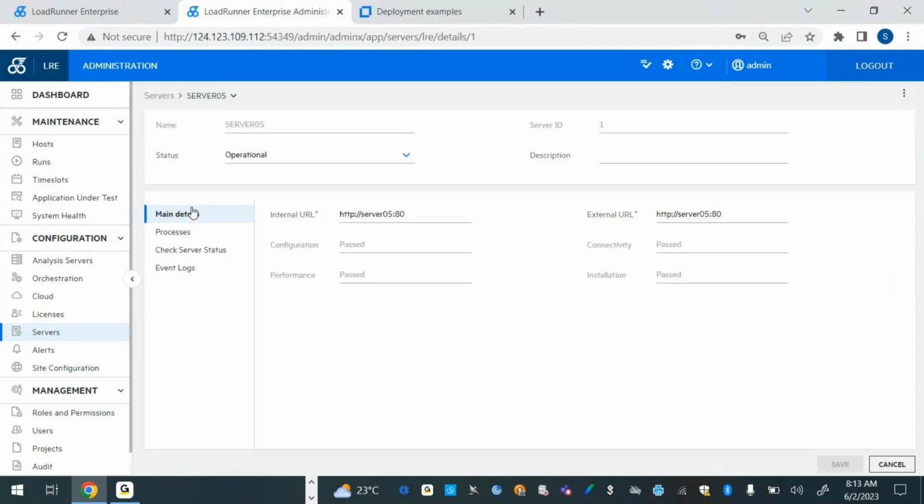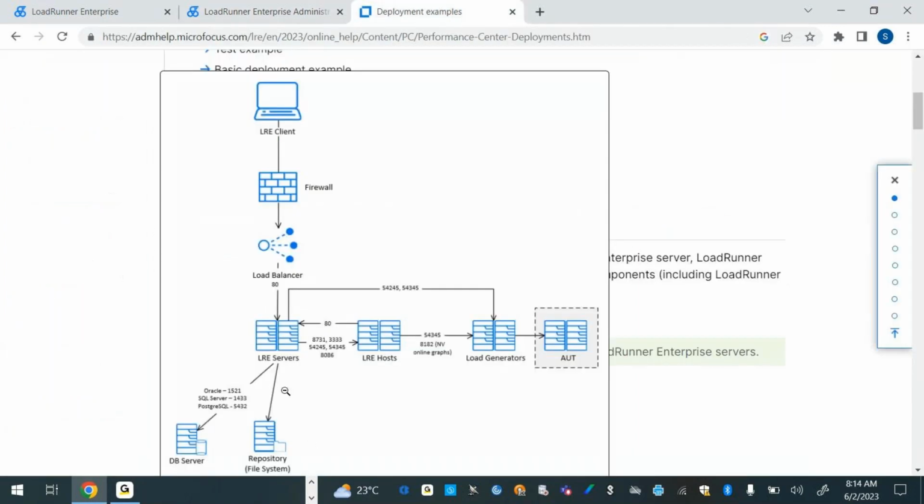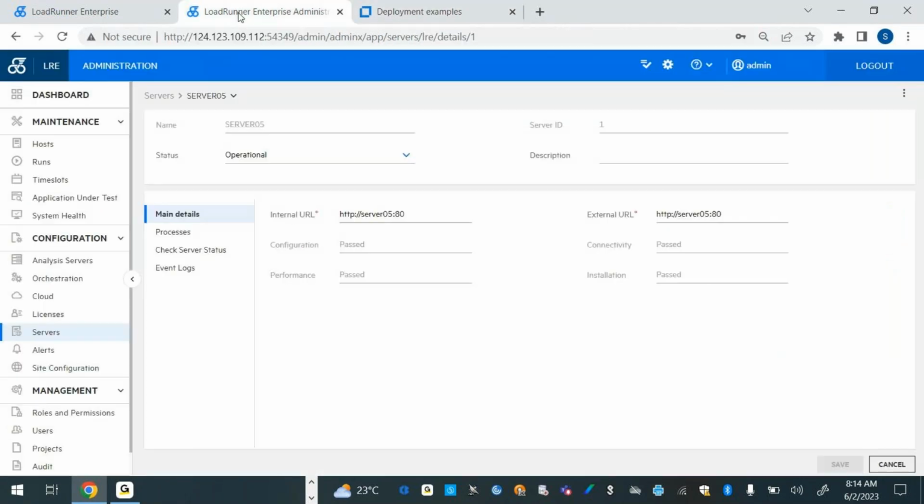And again, if you open this thing, you will be able to see something called an internal URL and an external URL. The internal URL and external URL is nothing but how the LRE server will communicate with itself. As I said to you, in the LRE server there is a web server called IIS. It uses IIS to communicate itself inside the LRE component system. So this is the internal URL it will be using to do this.